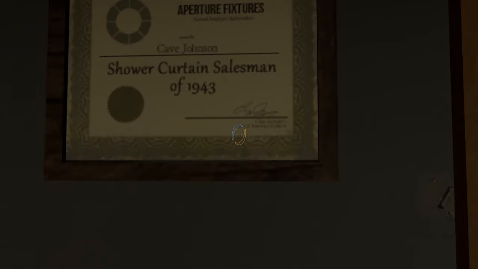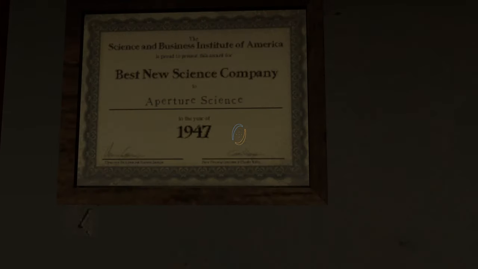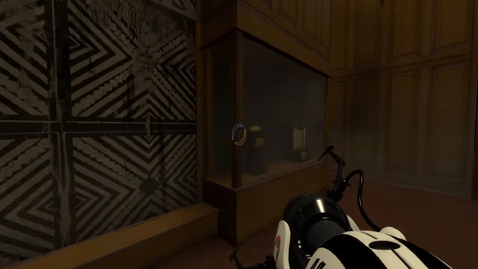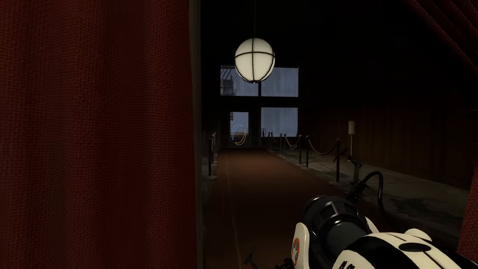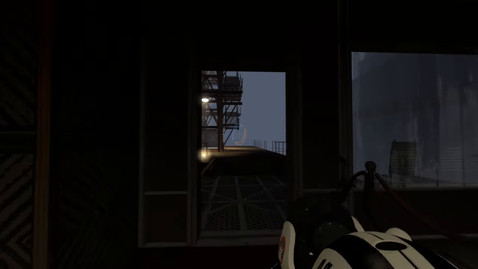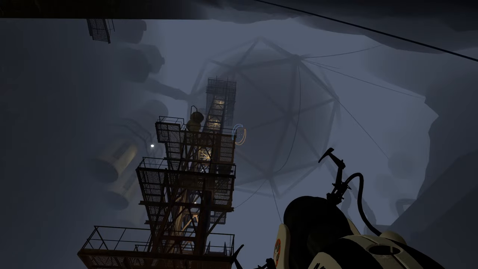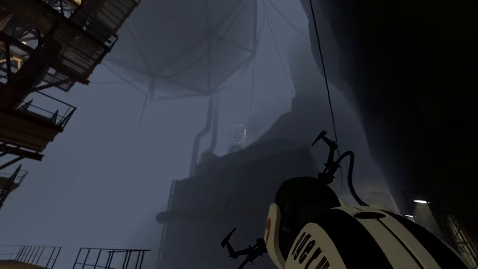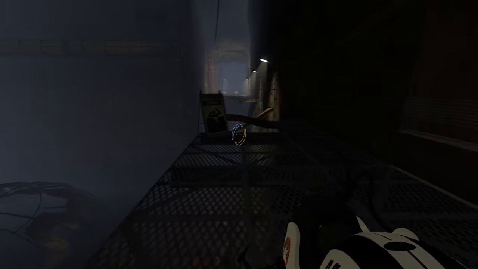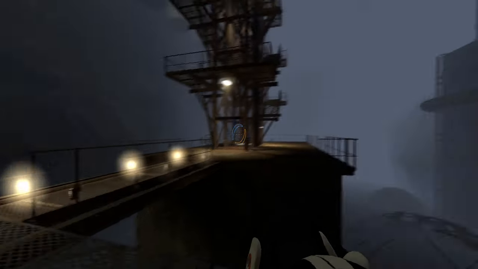Couple of awards, shower curtain salesman of the 40s and 47, best new science company. I would have put that one on the left. And the grand potatoy and the shower curtain award. The showery. Someone come up with a better gag line there for me. Through here into yet more impressive bigness of old school Aperture. Massive suspended science sphere. Warning of the deadly, deadly corrosive goo down there.